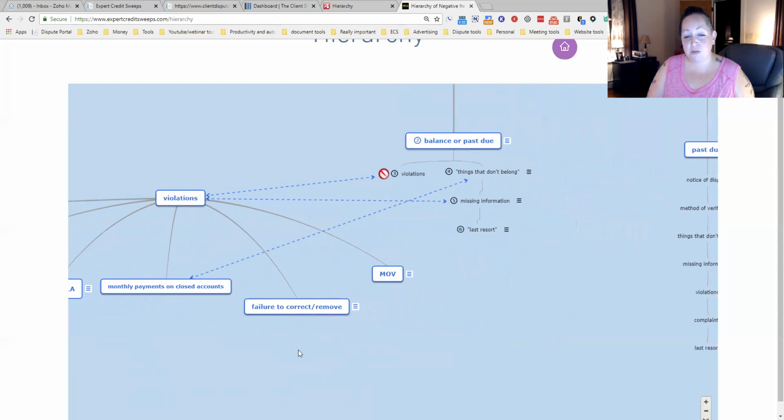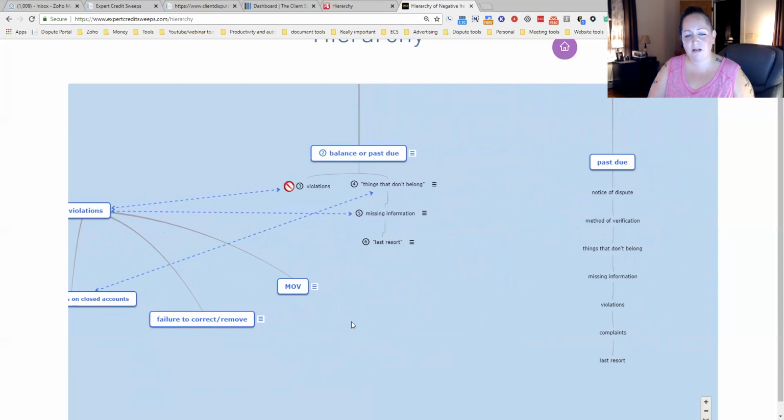So another violation would be failure to correct or remove an account. And then you can also find violations on the method of verification. So are they failing to actually verify the account? How are they verifying the account? Do they have proof that they're verifying the account?